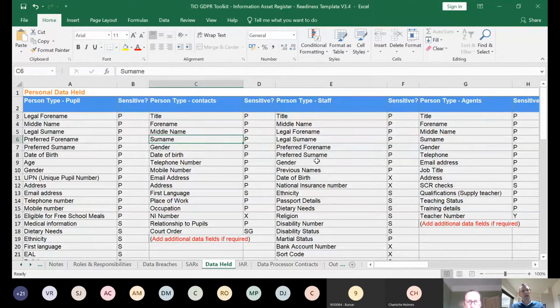So it's a check for you as a school, as a data controller. What are you collecting? What's the data you bring into the school regarding the different data subject groups? The ICO will expect you to know that without hesitation. So that's why the data held tab is there. Any questions on the data held tab? Nope. Okay, I'm getting a lot of shaking heads. No, oh, I've got one there now.